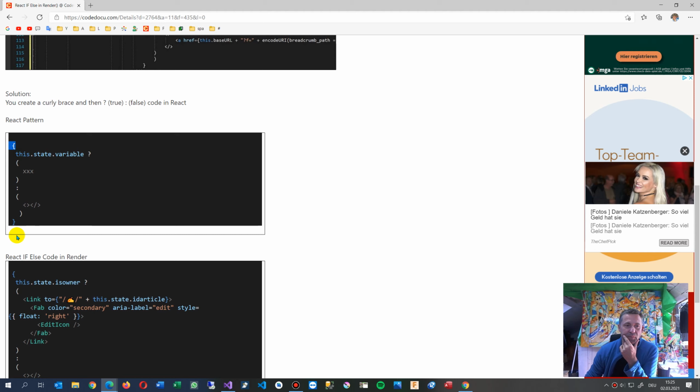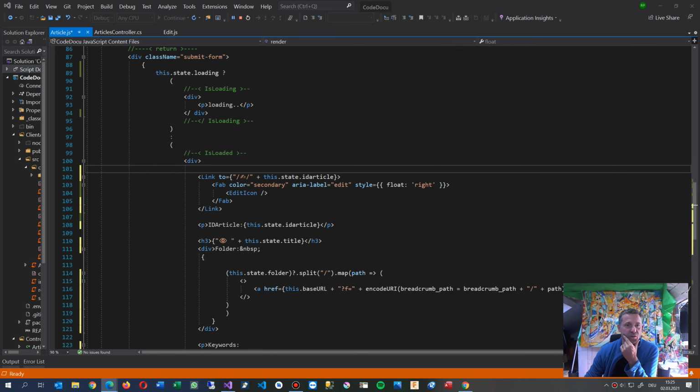I make some curly brackets, then an if statement, a question mark, then two round brackets, double point, and then the closing. This is the if and this is the else. So we do it in this way. I think simply I can take it in this case from there.